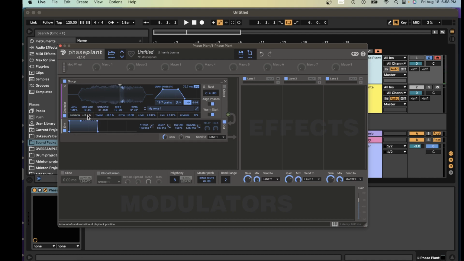So now I'm going to increase the percentage of variation in the position. The position means where the grains start from the playhead. So that's already sounding better. Timing is how long and how short the grain envelope is up here. It can be kind of hard to tell sometimes. Pitch, I already explained it. Not that useful. Level though is nice because it randomizes the level of each grain.